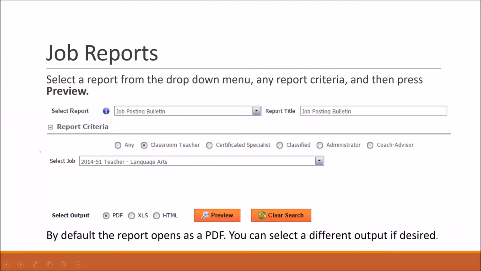And then depending on the report you select, you have to pick your criteria. So for the job posting bulletin, your criteria really is by interest type. You could do all of an interest type or by particular job. But if you pick a different report, you might have maybe school year or other things, maybe a unit or something else. So it really depends on which report you pick what your criteria options are going to be. And then once you've selected all your criteria, you're going to press preview.